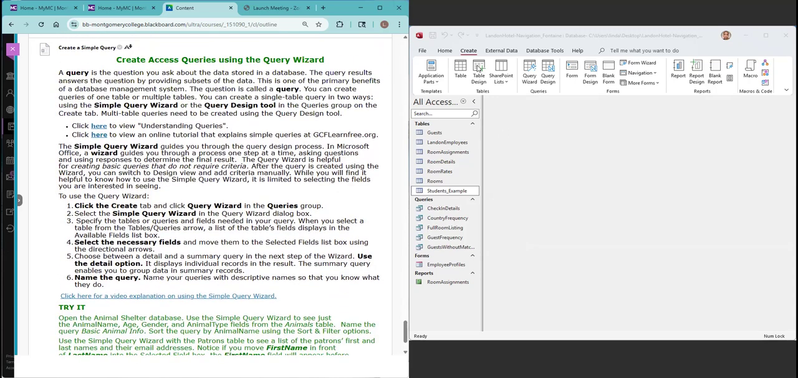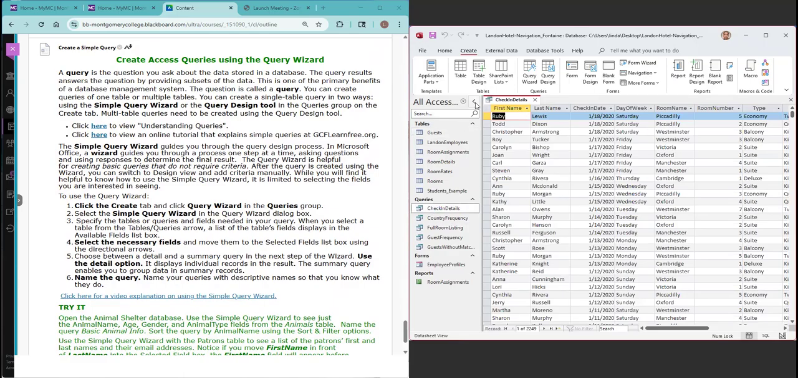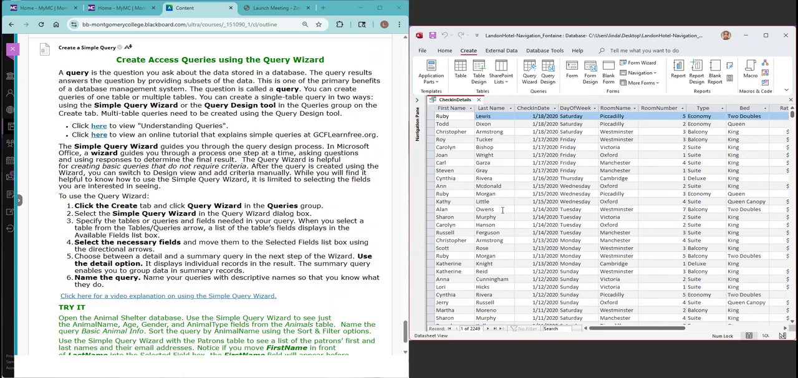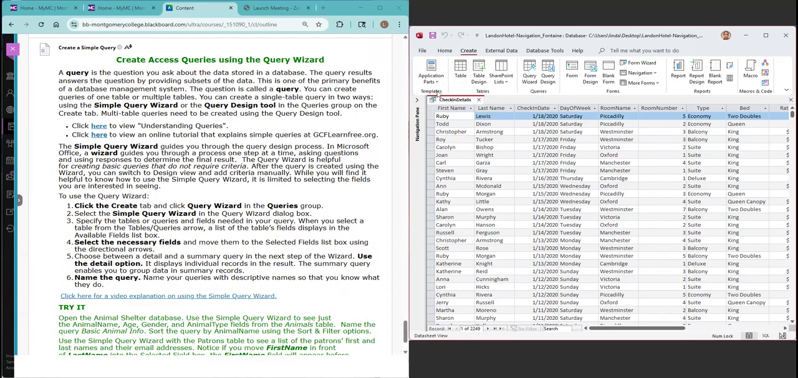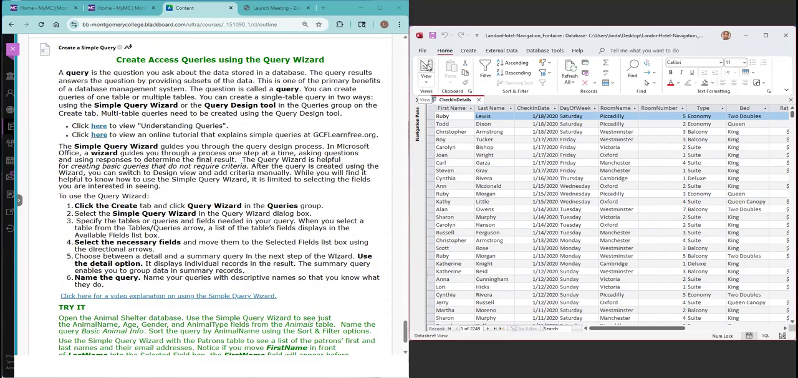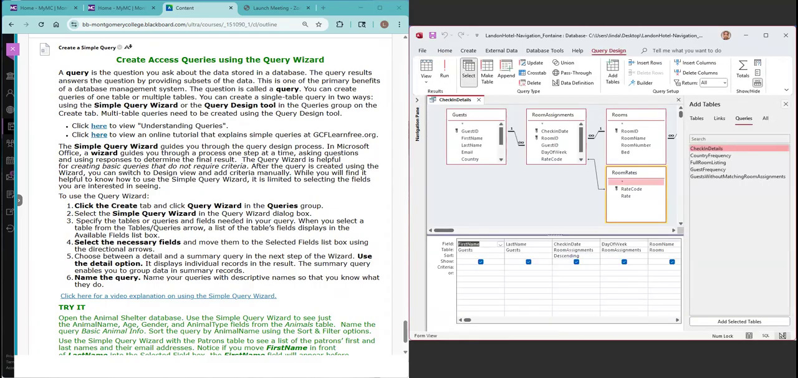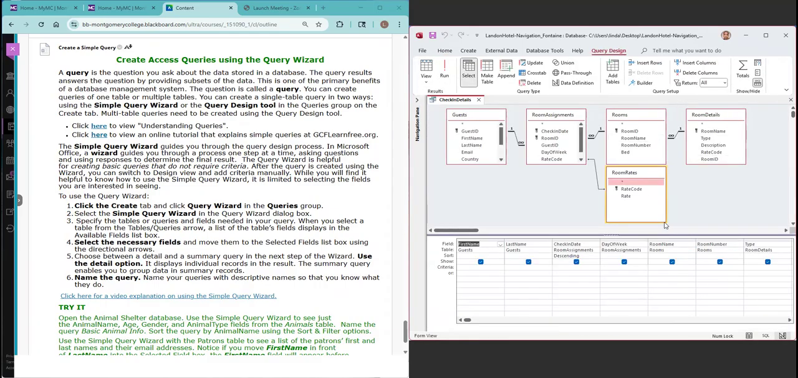Okay. So under create, well, let me show you a query first. We have some check-in details. So this tells you the name of who's checking in, the date, the day of the week, the room type, etc. So we have a lot of different information coming from different tables. So I'm going to go to Home and switch to Design View. Look at that. So we had to pull from many tables to get the information that we have here.